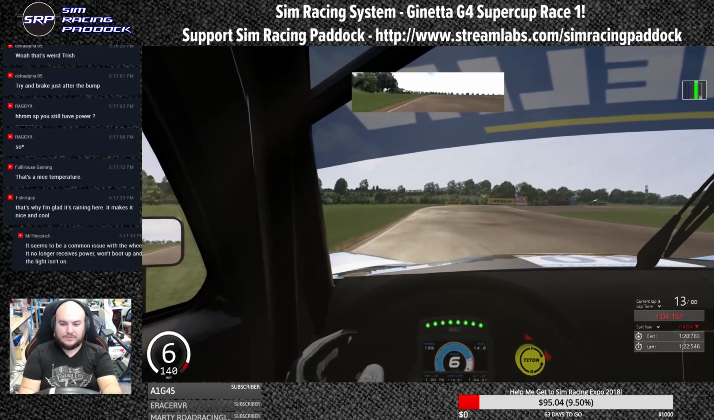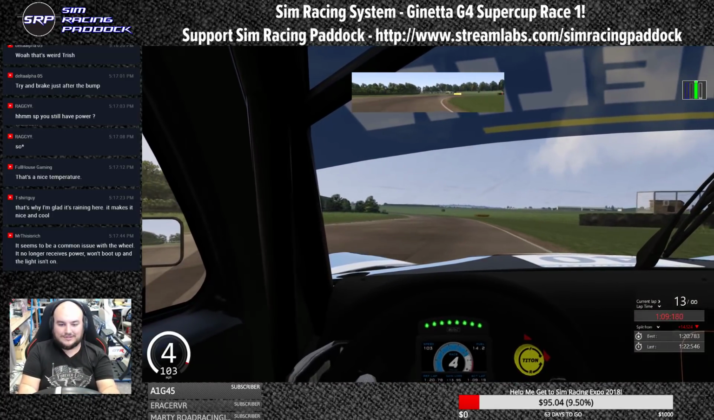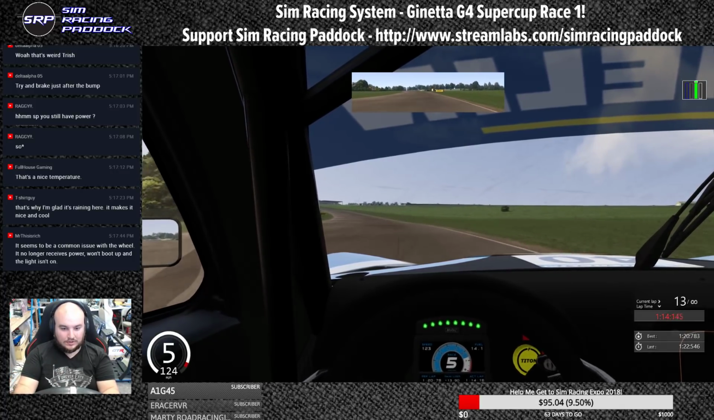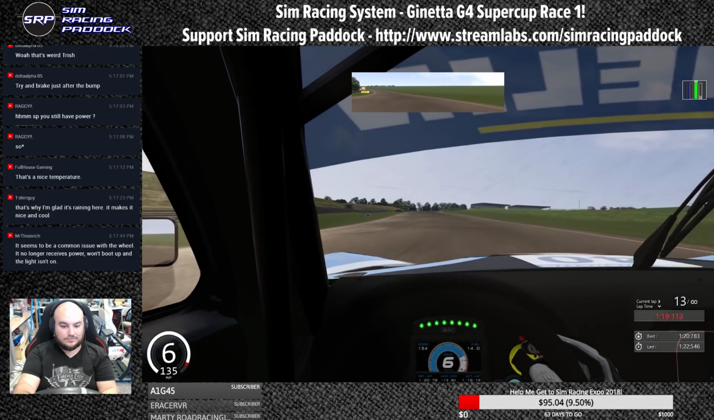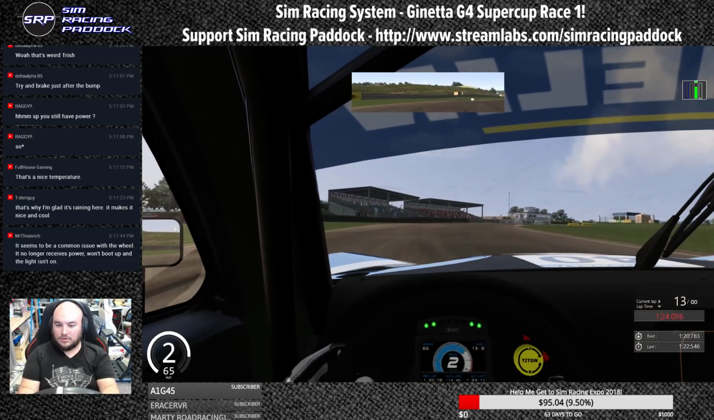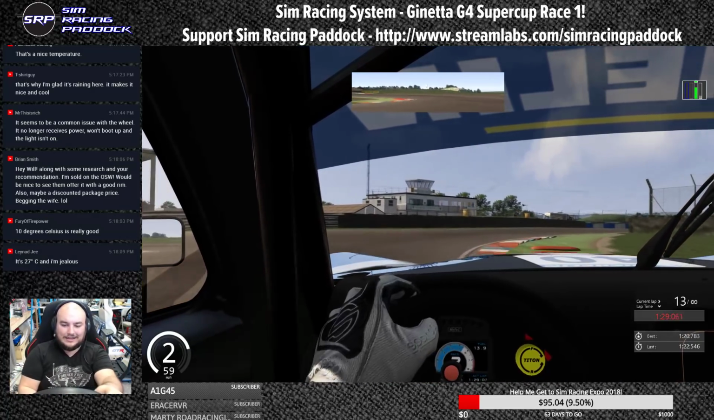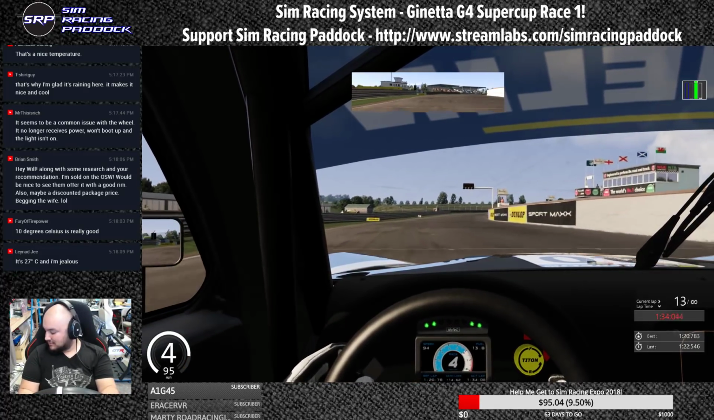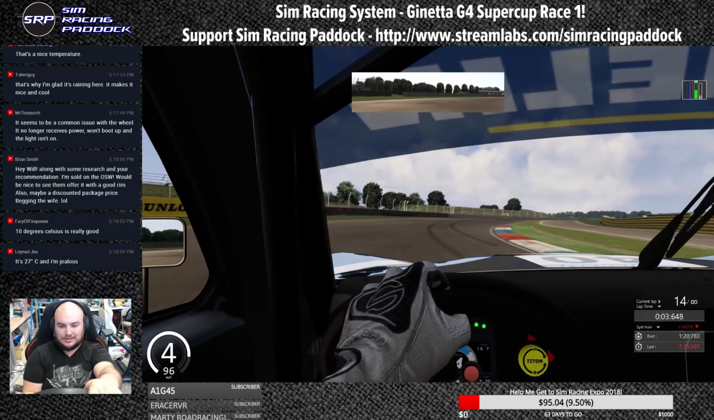So let's brake now. Ooh, a little loose. So we're down to 3.7 gallons. I just always want to brake early there. So move out the line.